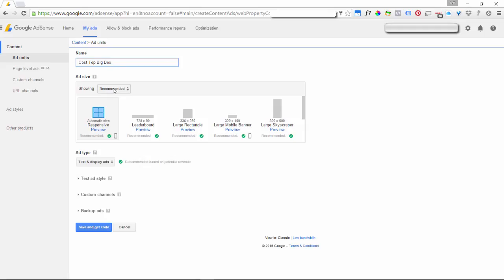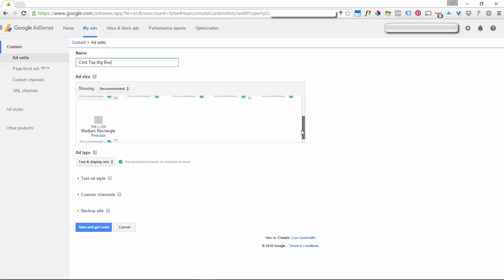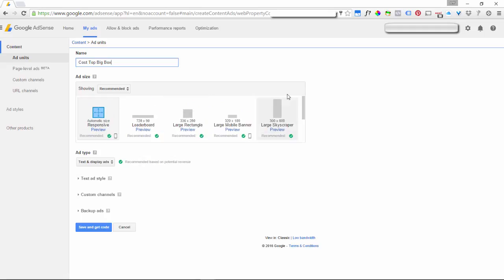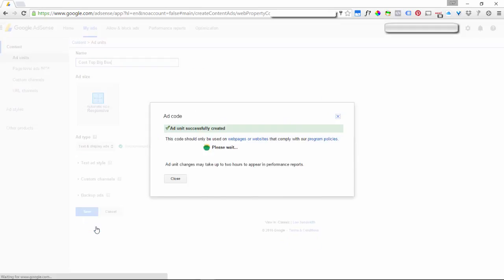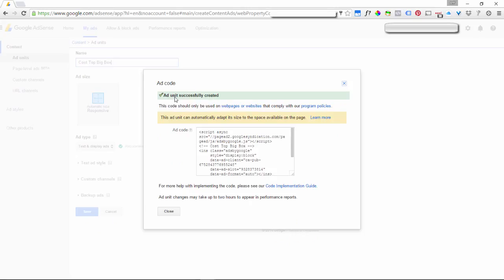And here there are recommended ad sizes, and then there are other ad sizes that are not recommended but are available in special situations. Again, we'll cover that a little bit later in the course. And you can select whether it's a text or a display ad. In this case, I'm not going to walk you through all of these options because we'll do that in a future module, but what I am going to do is select Save and Get Code. And AdSense tells us that the unit was successfully created. That means from their perspective, this new ad unit exists.